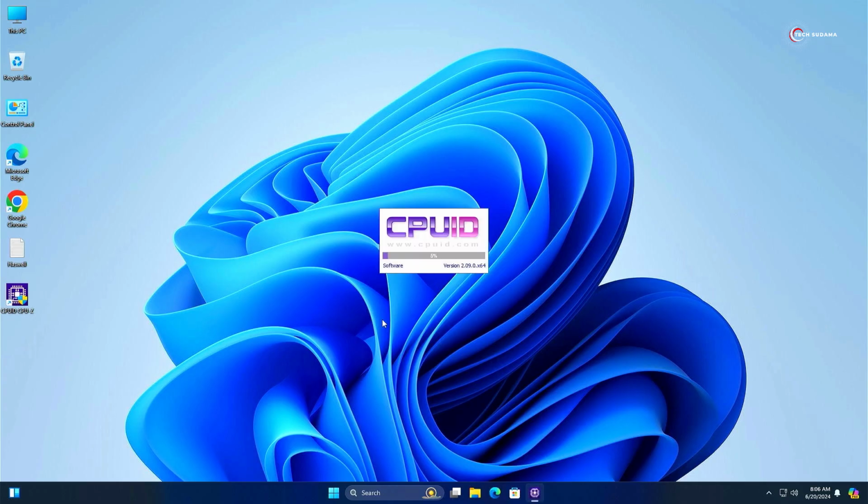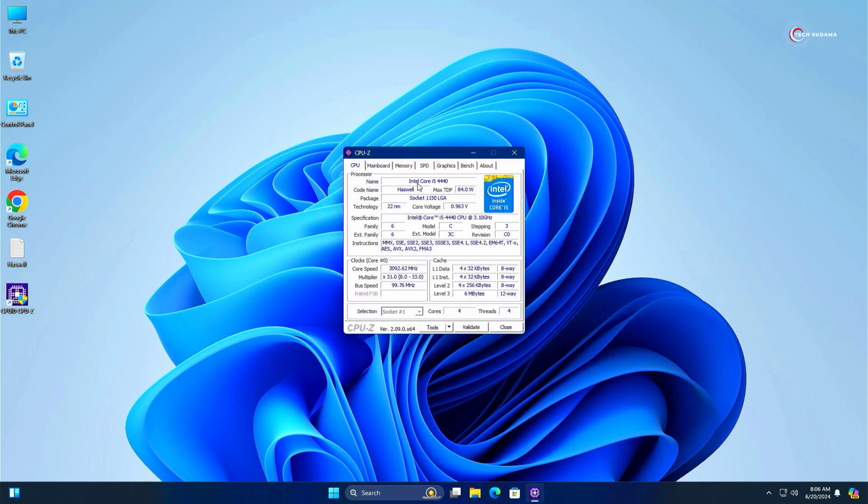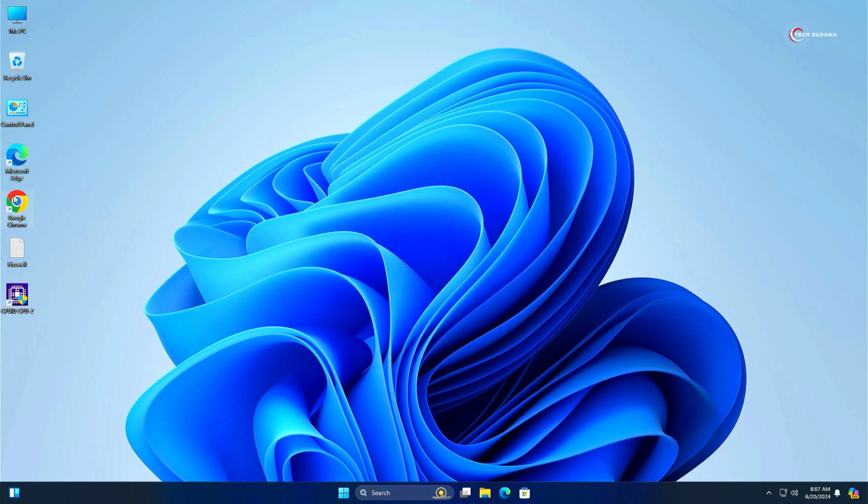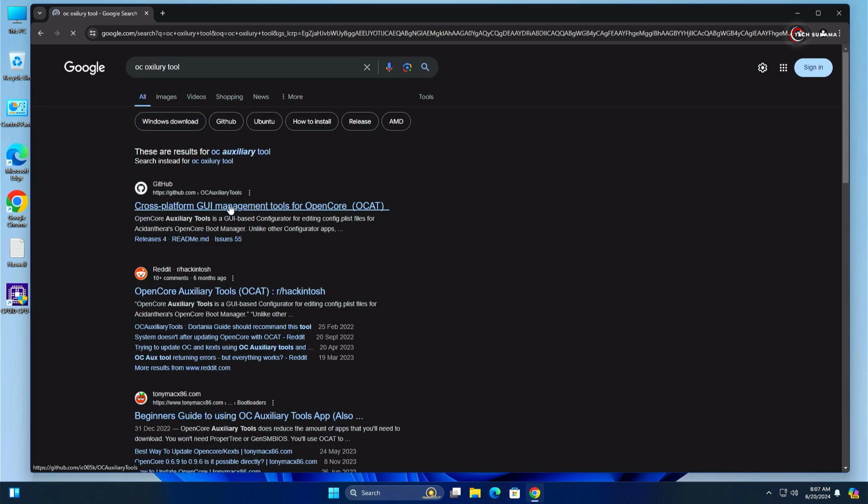Click on yes. Just wait a few seconds. Here you can see your processor details. The code name is Haswell. That means I'm using a Haswell PC. That is i5 4th generation. Just close it. Now again, open the browser and search for OC Auxiliary Tool.